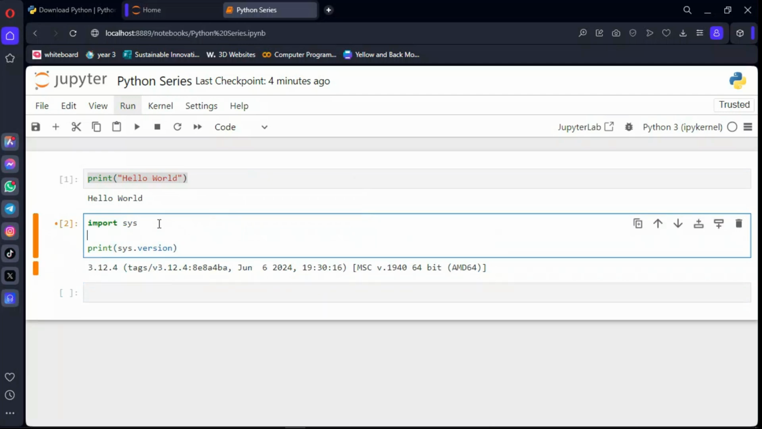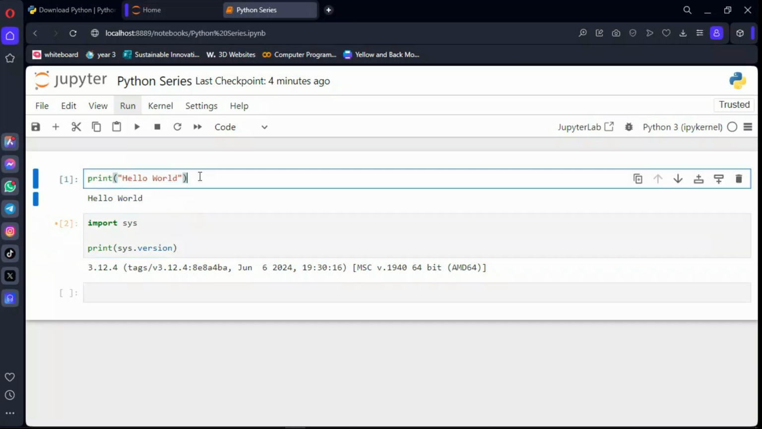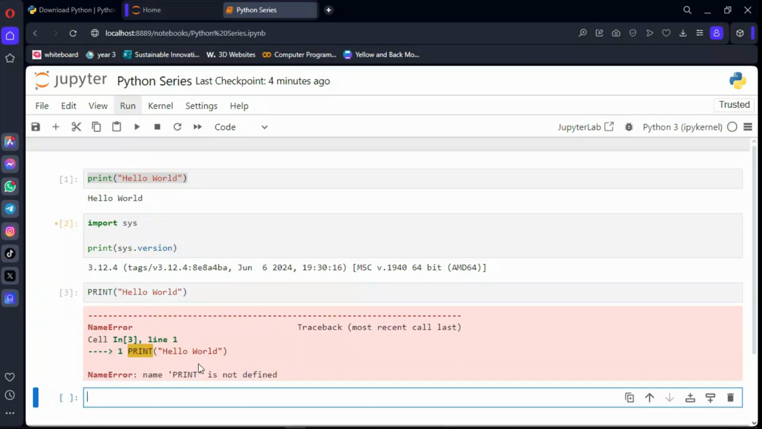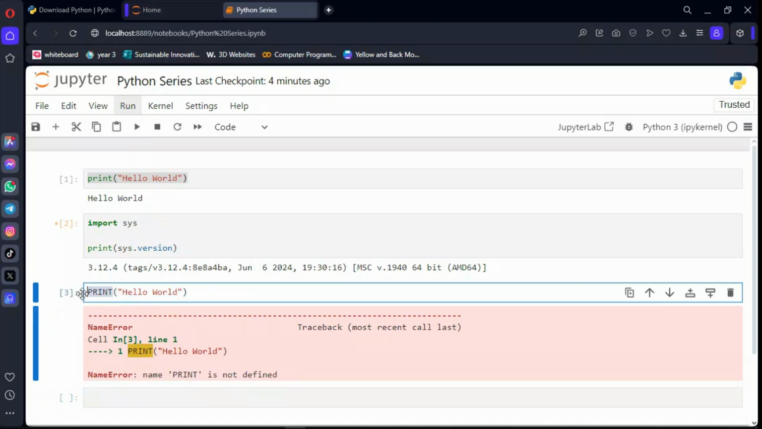Now the interesting part is about the nature of Python. Python is case sensitive. For example, if you say print hello world, you can see it is in small case. But if I change it to capital, like Print in capital, it's going to give me an error that Print is not defined. So it is very sensitive to cases.